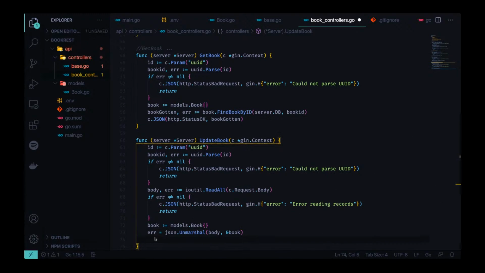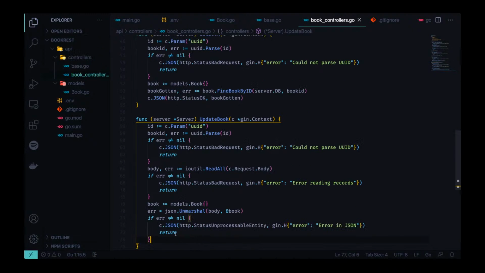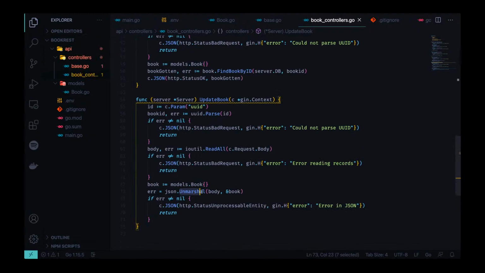We are unmarshalling the JSON, so that we can store it into the database. We are converting the JSON into something that our database can understand. That is what unmarshalling does. So if there's an error, I have put this error in JSON, because you have put a wrong format of JSON, or the JSON is wrong basically. Now updatedBook, UpdateBook.